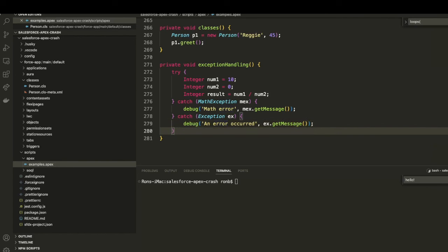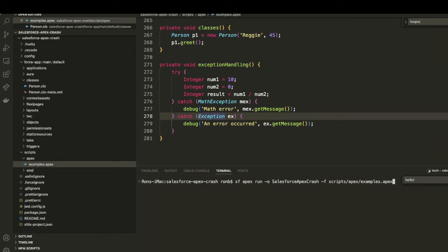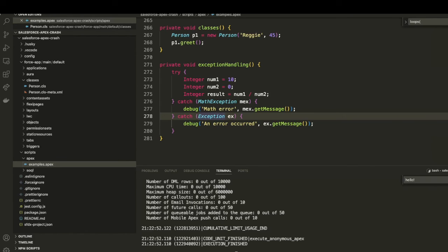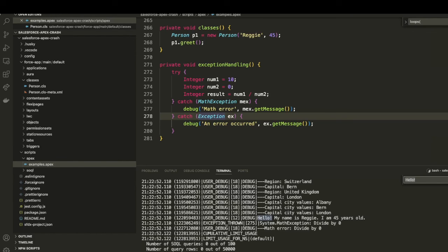So looks like everything is done here. Let's just go ahead and try to run this. All right, so let's do this command here. We're going to do this apex run command and hit enter. And we get an output. So let's see what we get back.